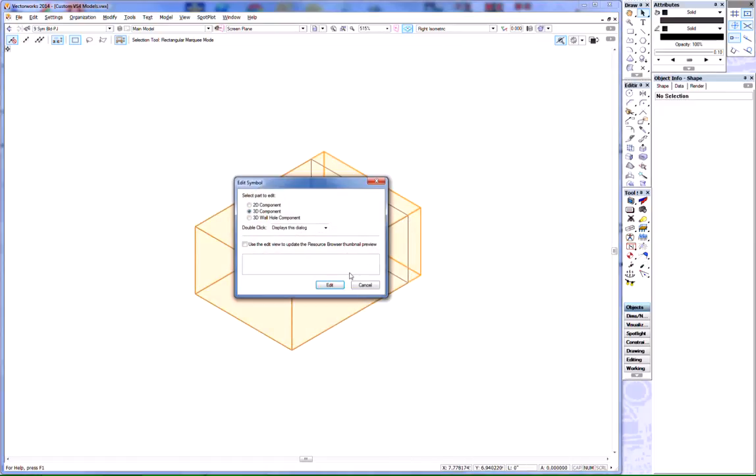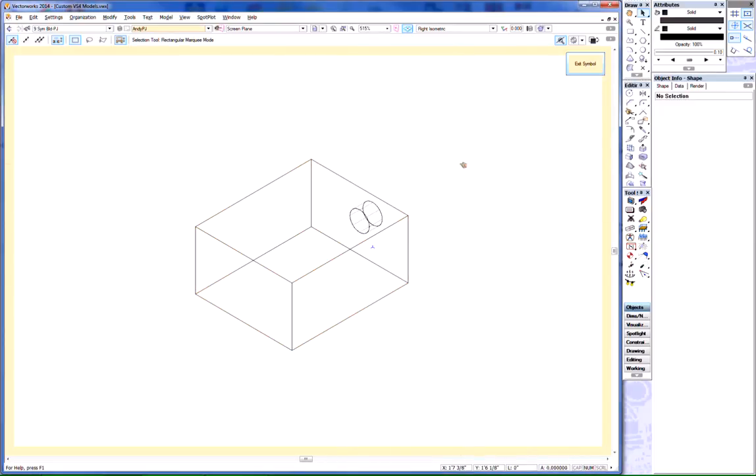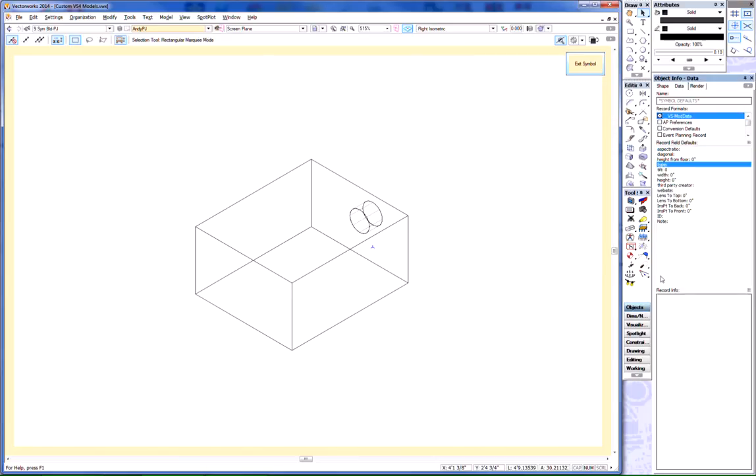Okay, let's double click on it. Let's say the 3D component, and just like we did with television, we're going to click on data. We're going to attach this record, and before I go any further, I'm going to make sure that my type is projector.